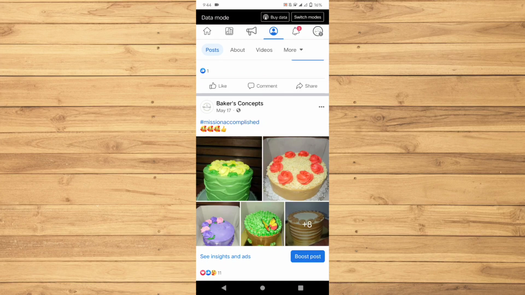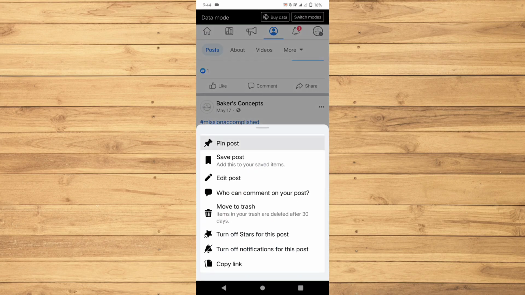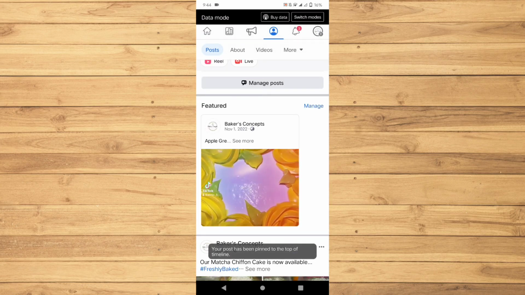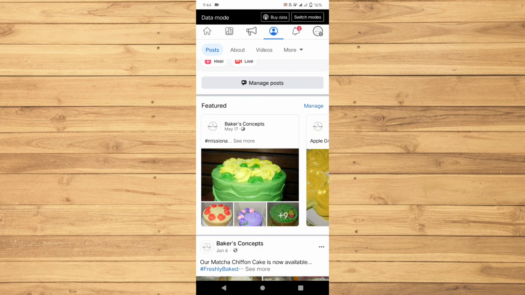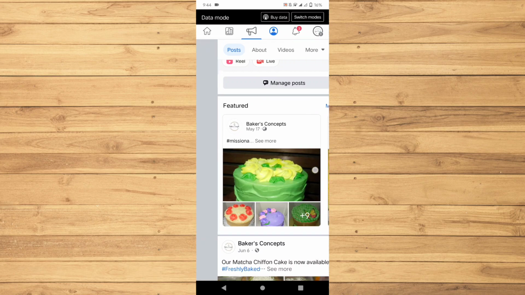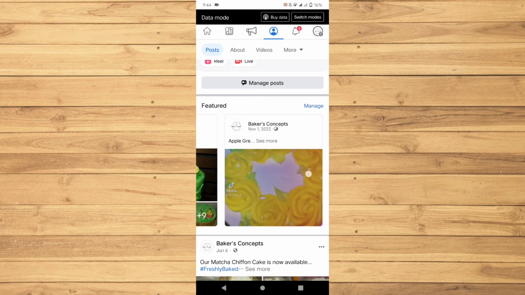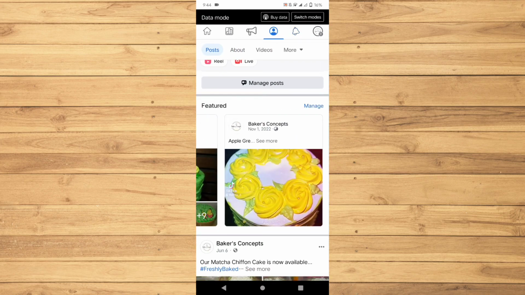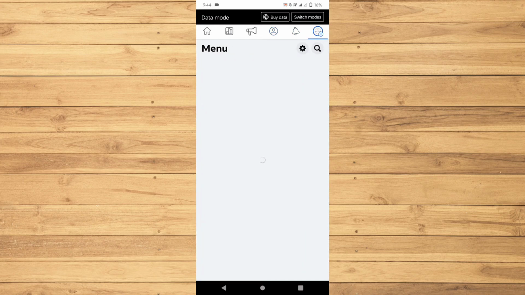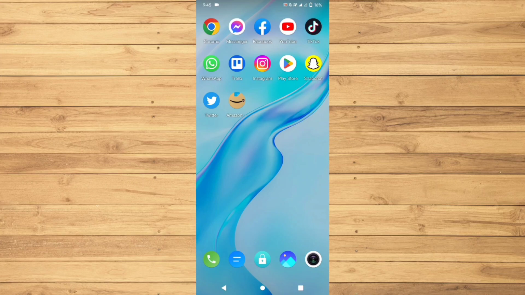For example, this one. Tap the three dots and then select pin post. So as you can see, it's already on the top. So whenever someone visits your Facebook page, they will see all the pinned posts you have made on your Facebook page. And that's how to pin a post on a Facebook page on an Android phone.